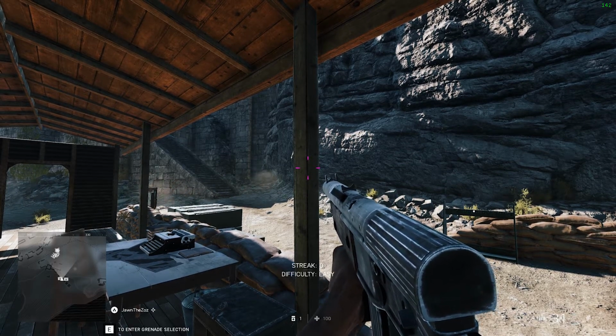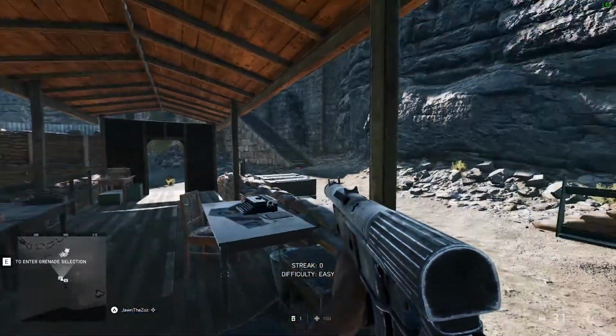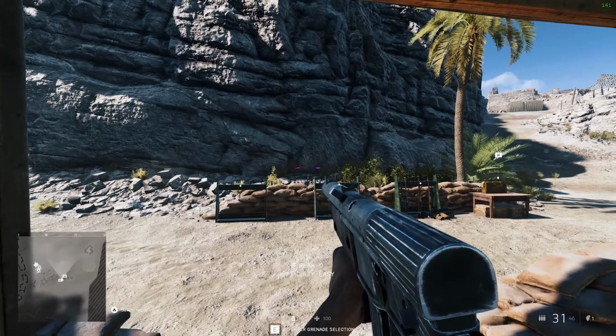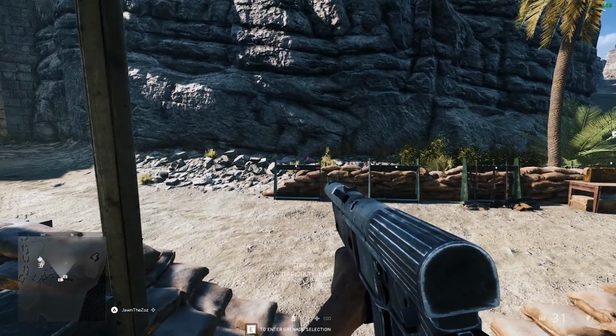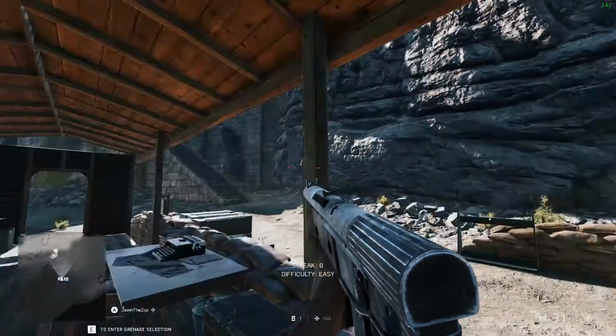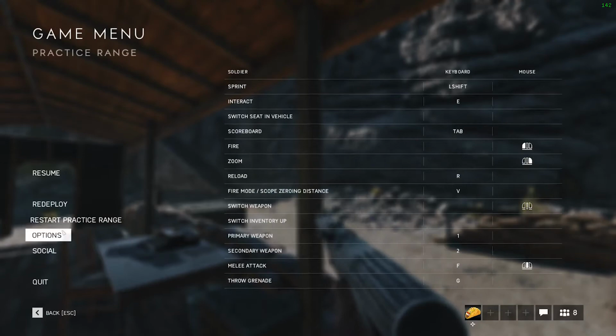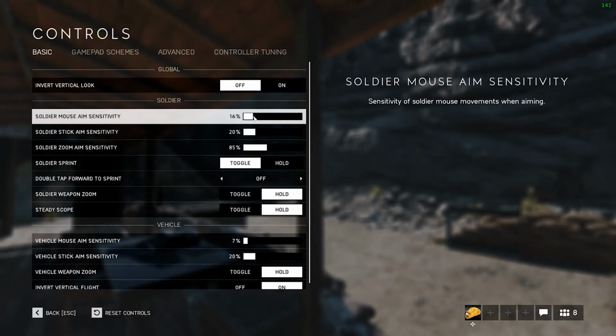So I'm going to go for that normal 360 range that I go for, and I've just stopped short. Normally I was sitting right around here, but I've stopped short. Now let's go ahead and readjust my sensitivity once. I'm going to bump it up one notch, 16.